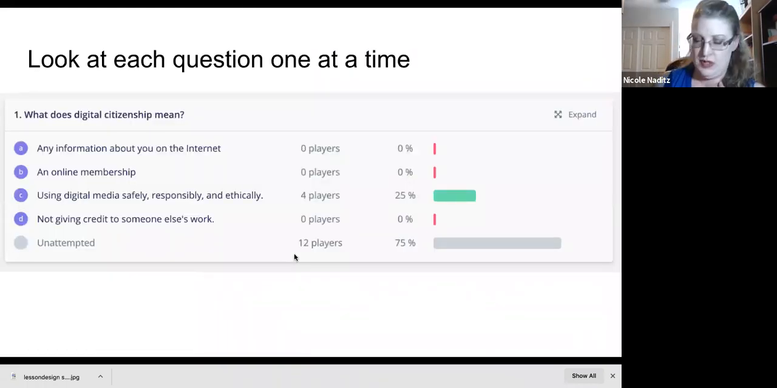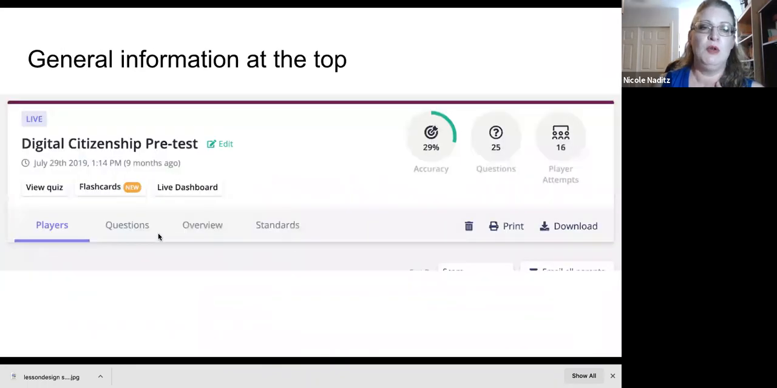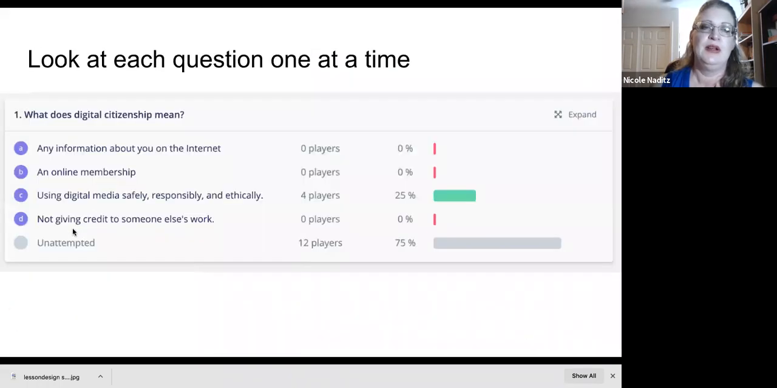I'll back up a little bit. I can also look at the questions one at a time by clicking on the report to open it and then choosing questions instead of players. And that will tell me how many players chose each of the right and wrong answers. So in this case, people were doing really well. It's just that 12 players never got to this question. The 4 players who did get there all chose the right answer. But because it gives the questions out in random order during a live game, 12 people hadn't seen the question yet.